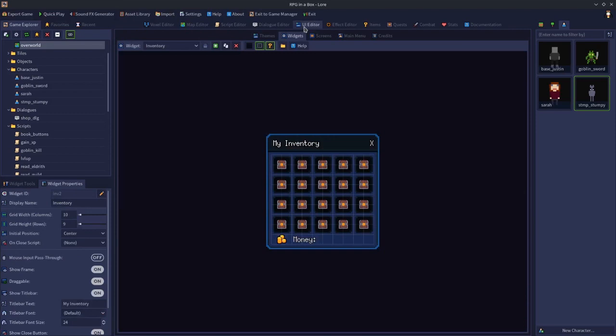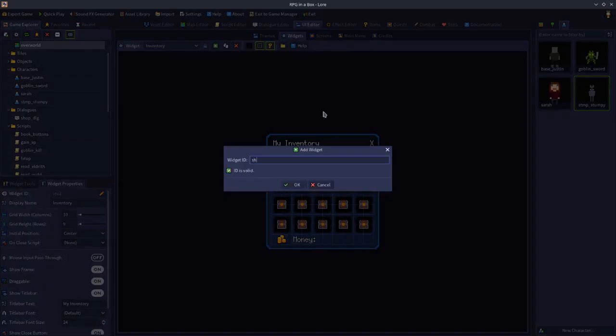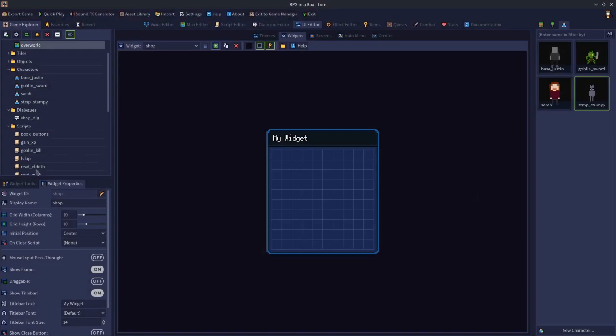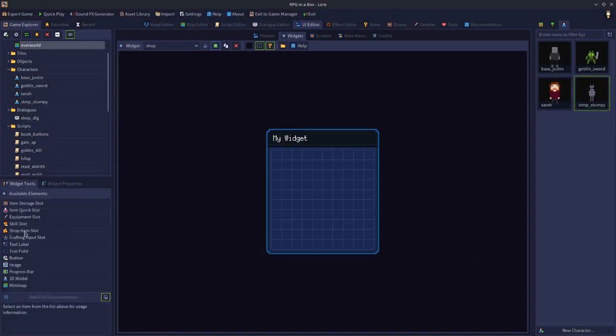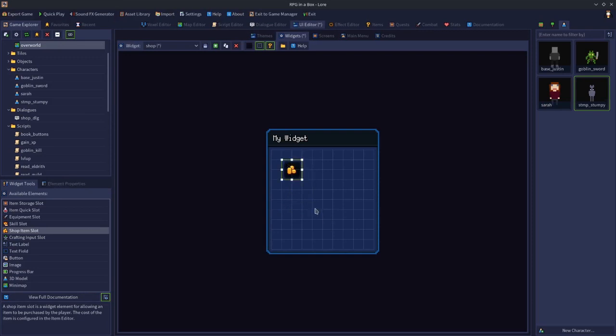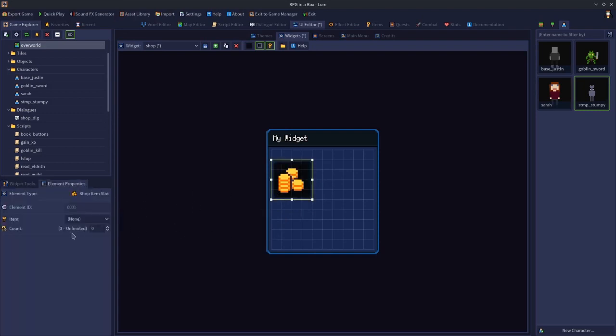So what we need to do now is create the shop. So let's create a new widget by clicking the plus button, and we'll call this shop. And what we're going to do is just add, for now, a shop item slot into the widget. We can make this as big as we want, so let's make this a little bigger, just because for now we're only going to sell one thing, which is that scroll. So we'll put this over there, and then with it selected, you go to the properties for it, and you set the item, in this case the scroll, and then you can set how many items the shop has in stock. 0 would be unlimited, or you can say just 1, or 2, or however many.